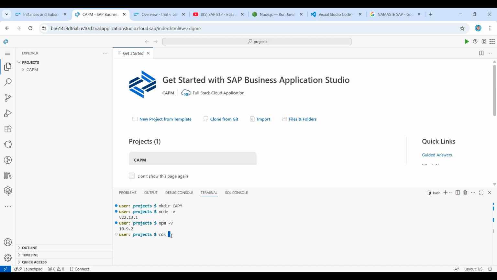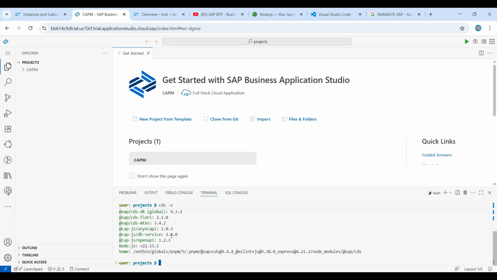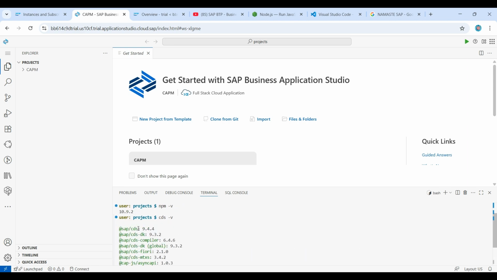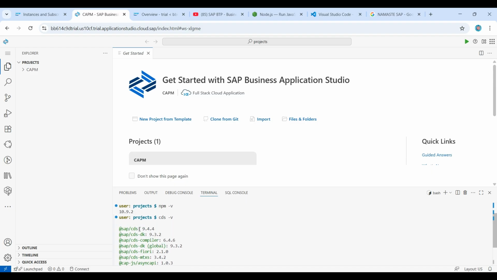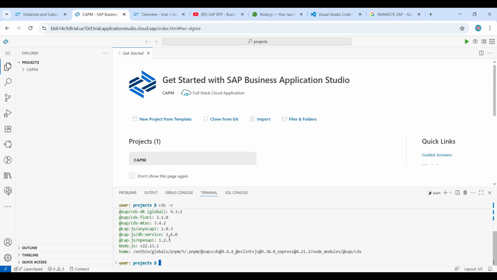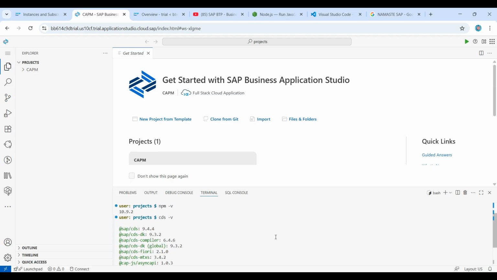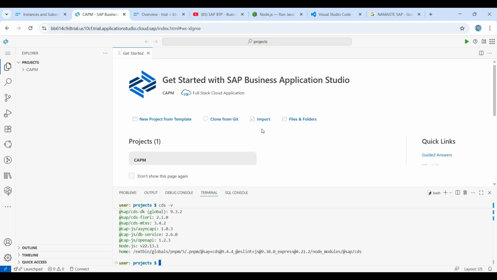We need to check the CDS version for this, very important. So this is the CDS version, you can see. CDS version is 9.44. There are a couple of sub modules at the SAP CDS, at the CDS-DK. All those modules are automatically installed. And you can see there's a home option over there and global pnpm. This is the directory where all these things are installed. So we concluded that all these dependencies are automatically installed when we use SAP Business Application Studio. Let me clear all this up.